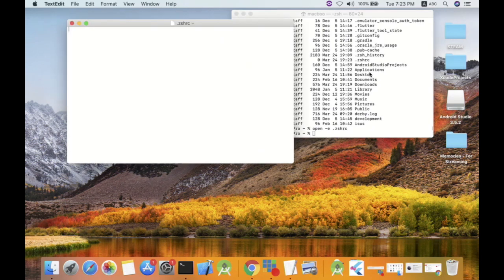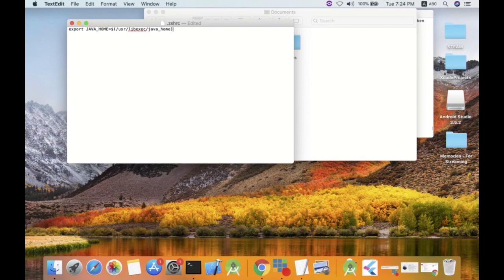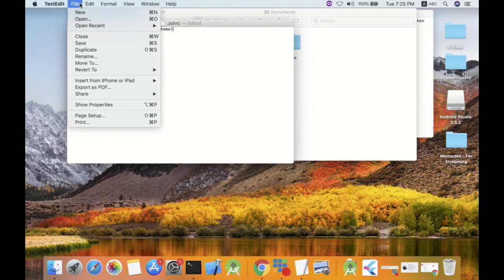That would open the editor, and in the editor we need to type export JAVA_HOME equals. I will put this line in the description for you for easy copy and paste. Basically, we are trying to set the location for the Java folder. Don't forget to save.